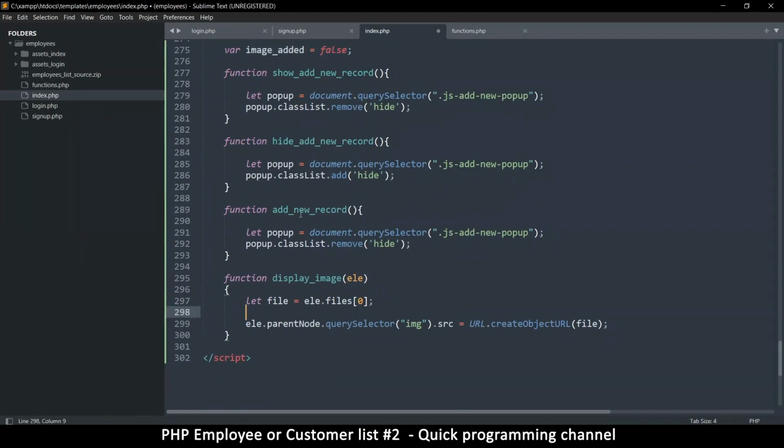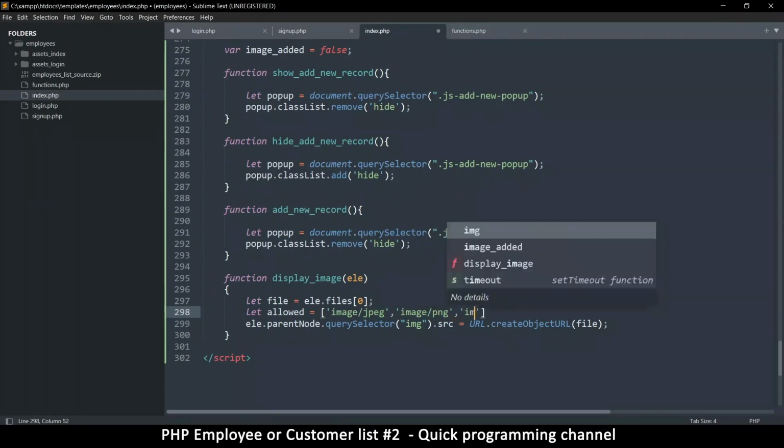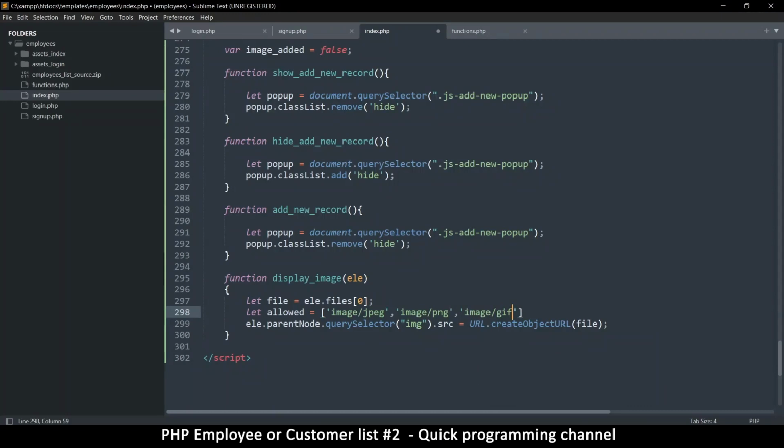Also, I want to only allow certain file types, right? So the first one is image/jpeg, comma, there's another one, image/png, and then image/gif. So this is entirely up to you what formats you want to allow. There's also image/webp, that's acceptable. I think those are enough.